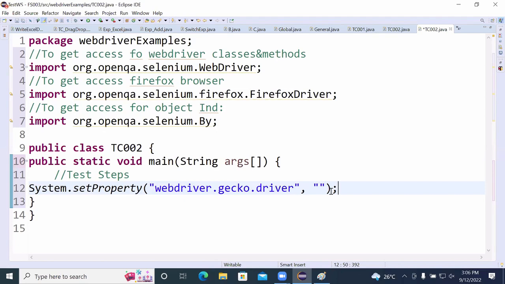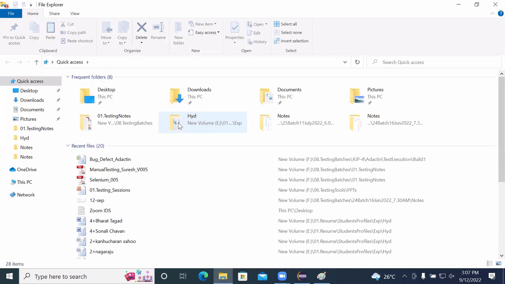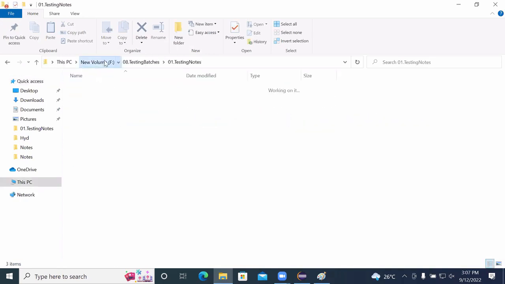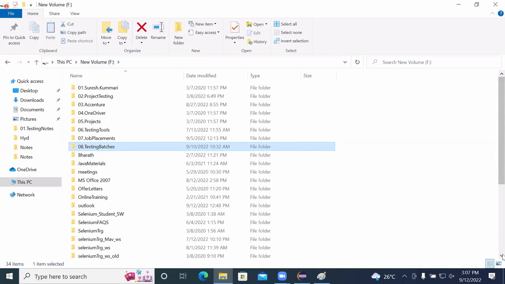This gecko driver is available in the local system. This gecko driver is related to the Firefox browser. That is okay, but this particular gecko driver is available in the local system. You need to provide the path of that particular driver.exe file.